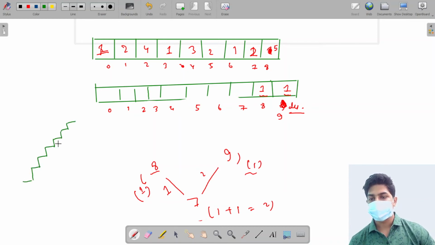Suppose this is the stair. I am on the 7th stair. So I take a jump of 1 unit, I reach the 8th stair. I ask this one, and he says there is only one way, that is to take a jump of 1 unit from me to reach the 9th stair. So the path for 7 will be: take a jump of 1 unit, reach 8, take a jump of 1 more unit, reach 9. This is one path.